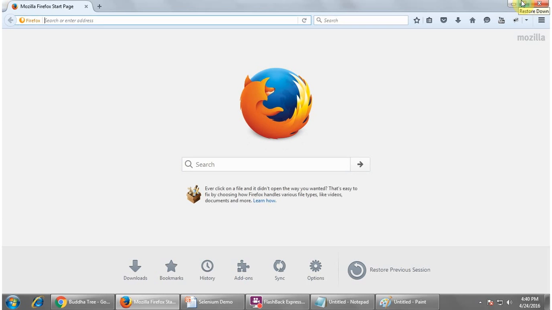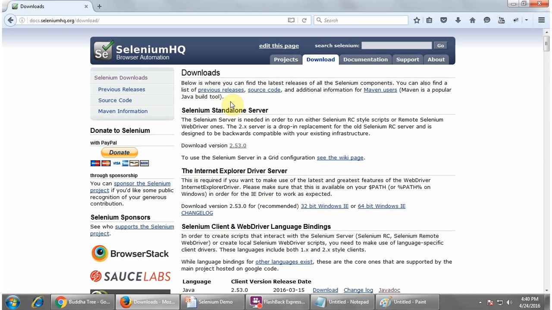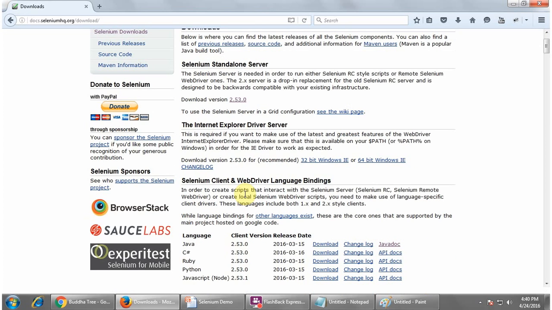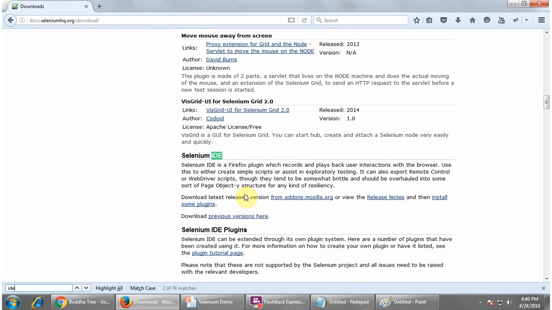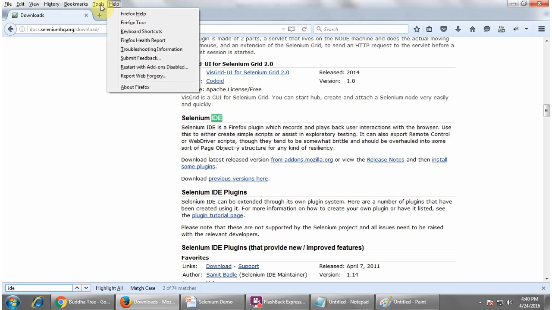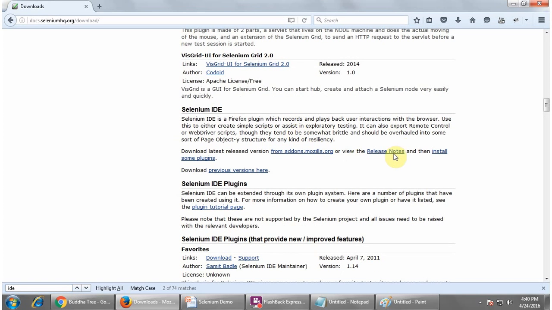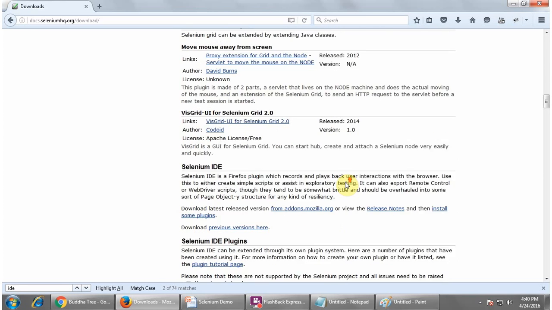and go to seleniumhq.org, download, and here is the IDE. Here is the IDE. You can click on here and it will get installed here, right? And once it is installed, it will show something like this. Unfortunately, I don't have IDE installed on my machine. I will show you.